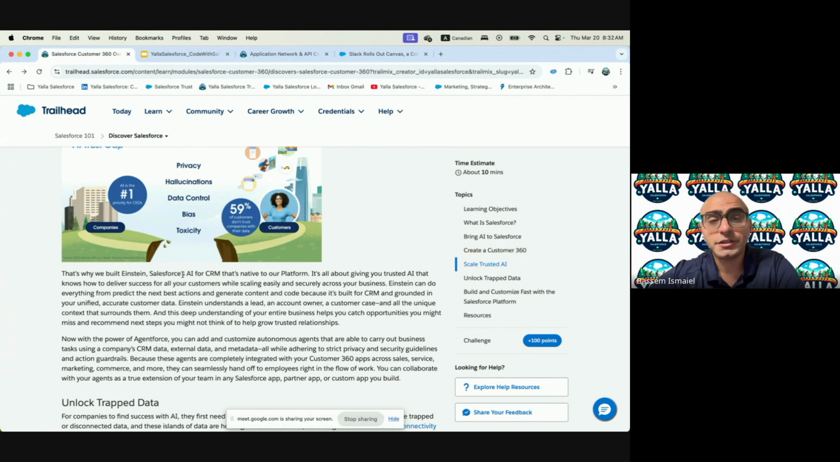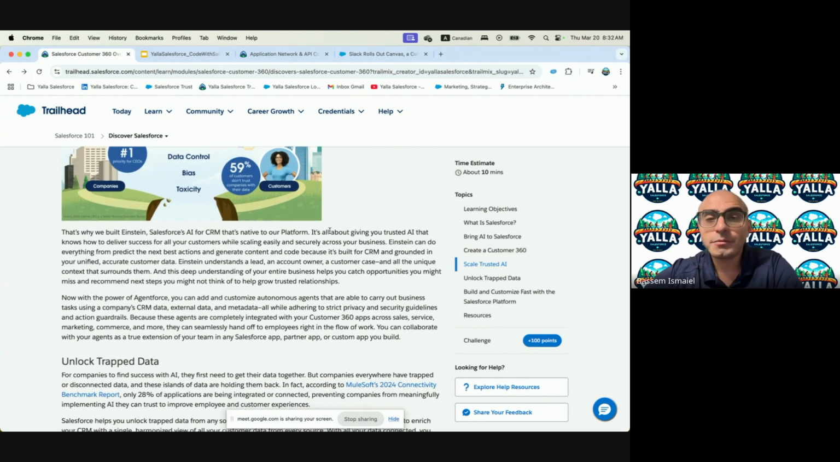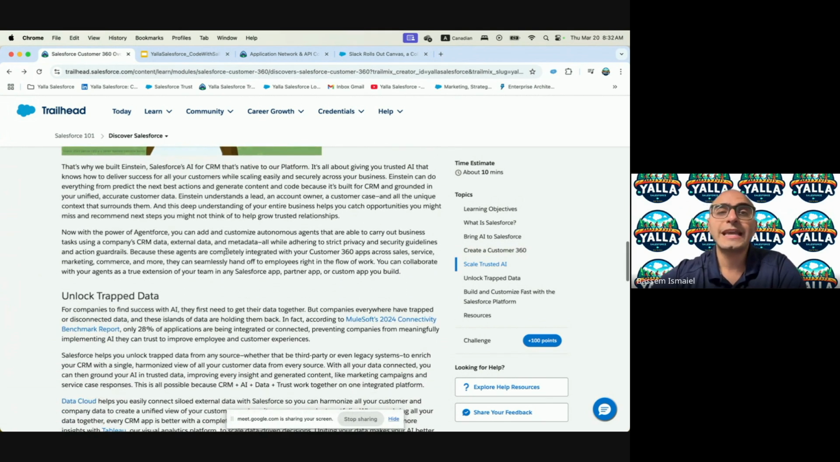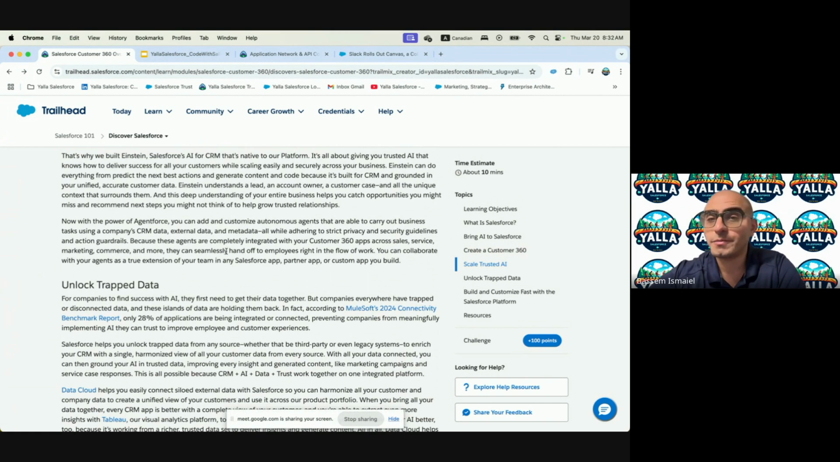That's why we built Einstein, Salesforce AI for CRM, natively into our platform. It's all about giving you trusted AI that knows how to deliver success for all your customers while scaling easily and securely across your business. Einstein can do everything from predictive. We just mentioned that Einstein can do predictive, next best action, and scoring, and all of these great stuff. And it can do generative AI as well, generating new content and code, because it's built within CRM.